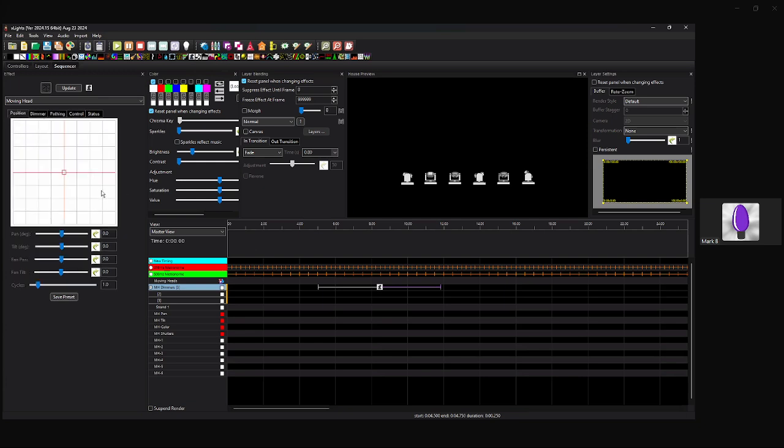tab. What this grid represents is your moving head range. When the crosshairs are in the center here, your moving head would be pointed straight up to the sky. And as you come down, let me see if we can do that so you guys can see.